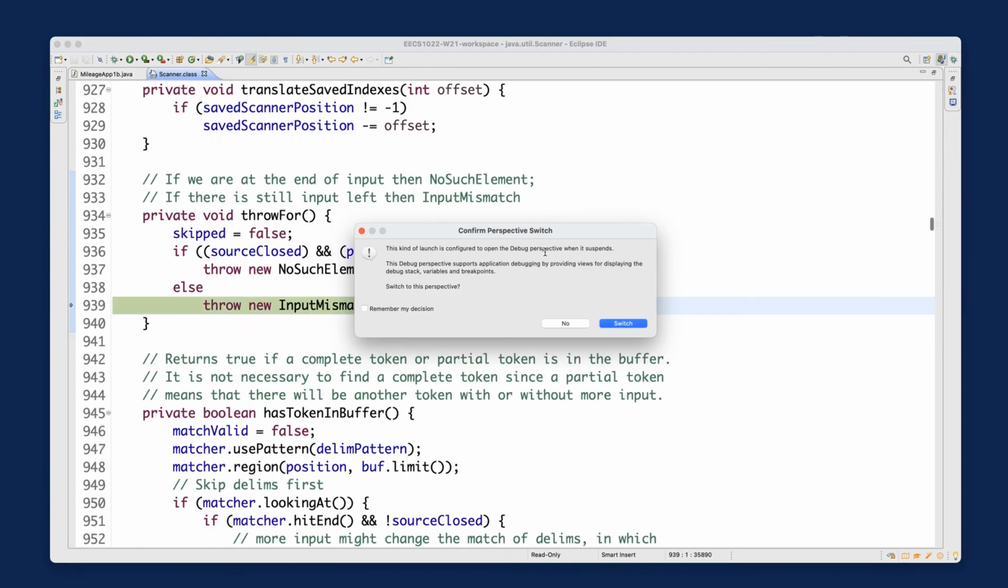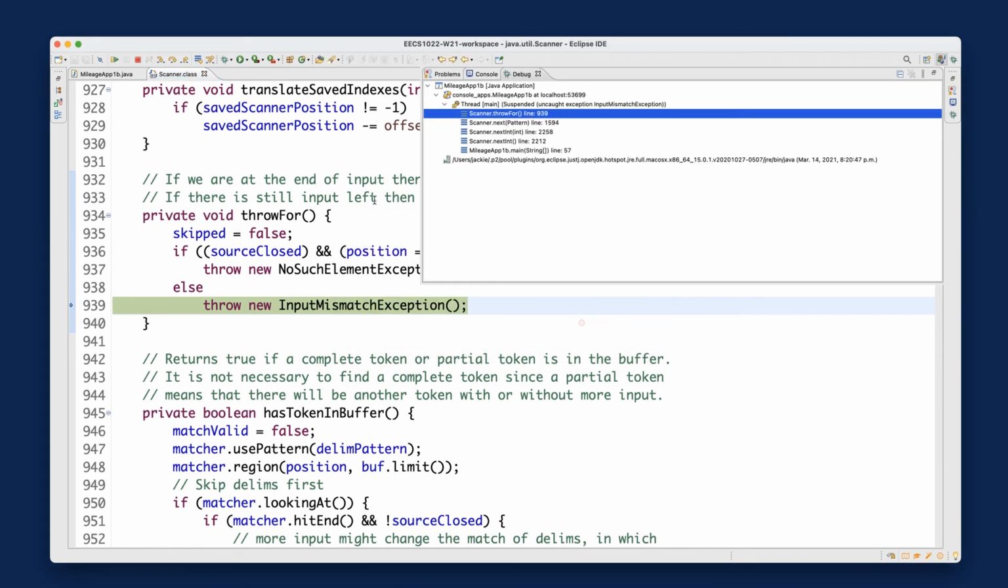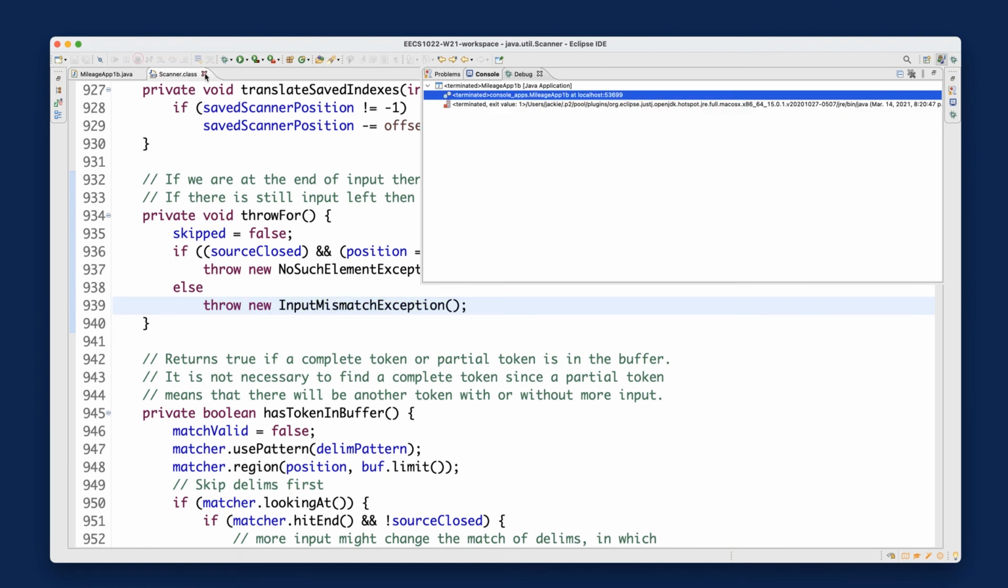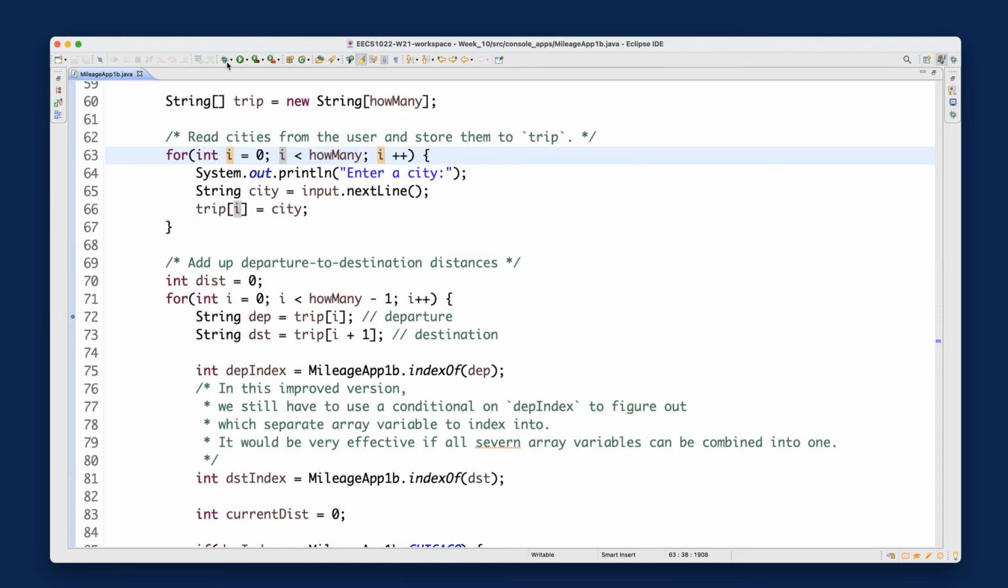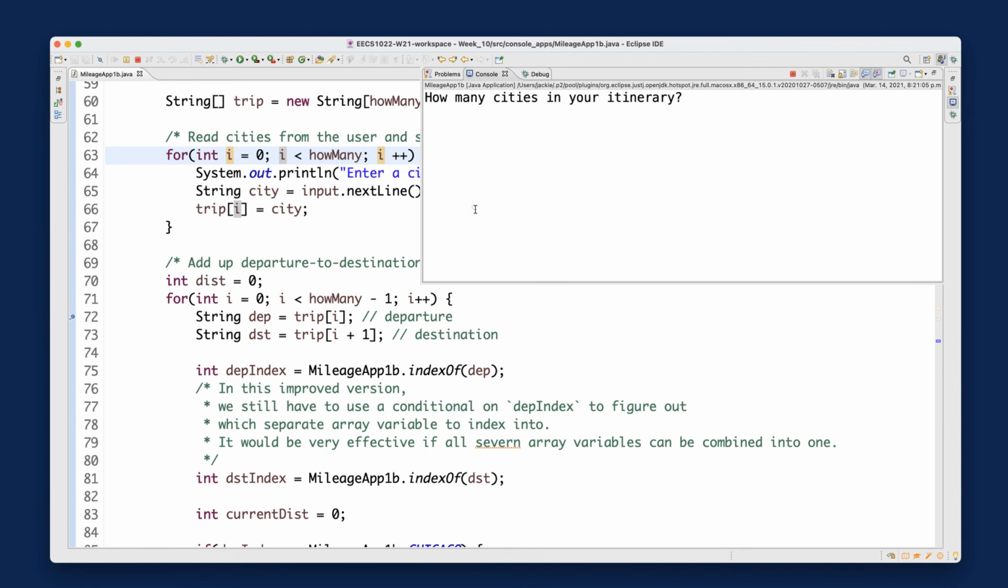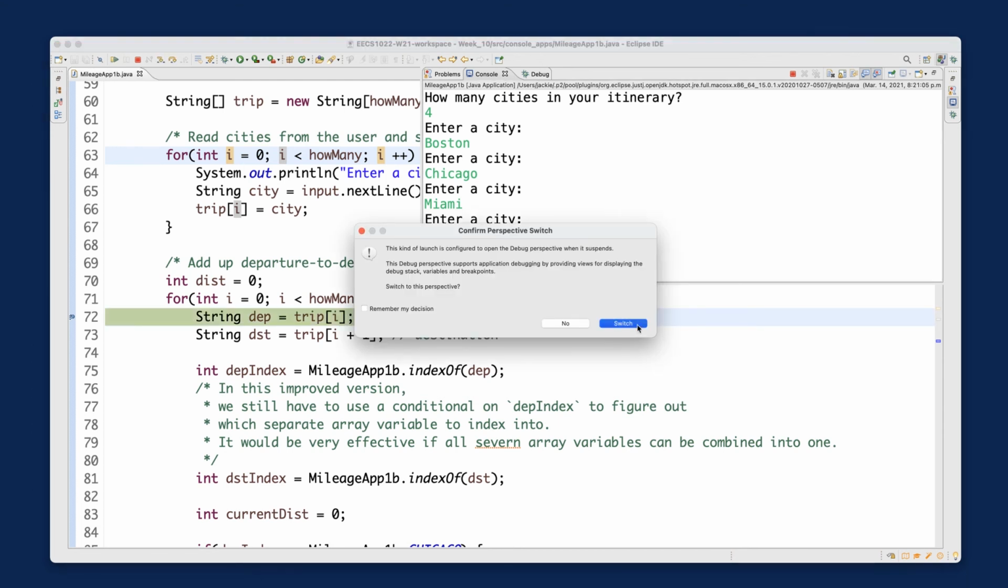Boston. Oh, actually, you know what? It should be 4. Sorry, not Boston. Beg your pardon. My bad. Let me stop this, close this, and do it again. Click on the debug. How many cities? 4. And then, there we go, Boston, and then Chicago, and then Miami, and also Houston. All right, so now we switch to the debug perspective.